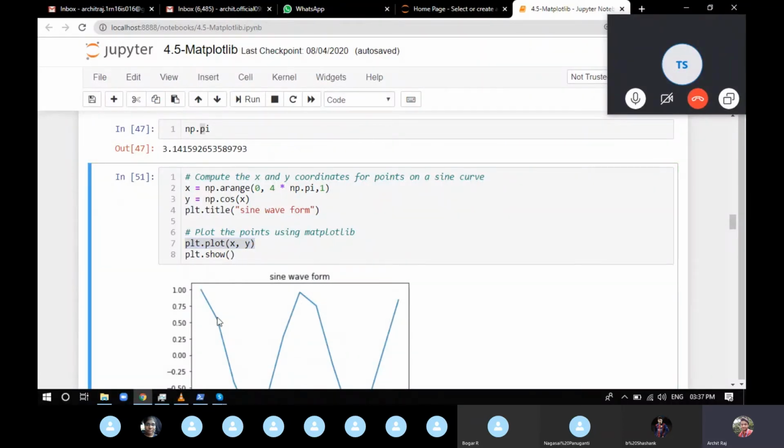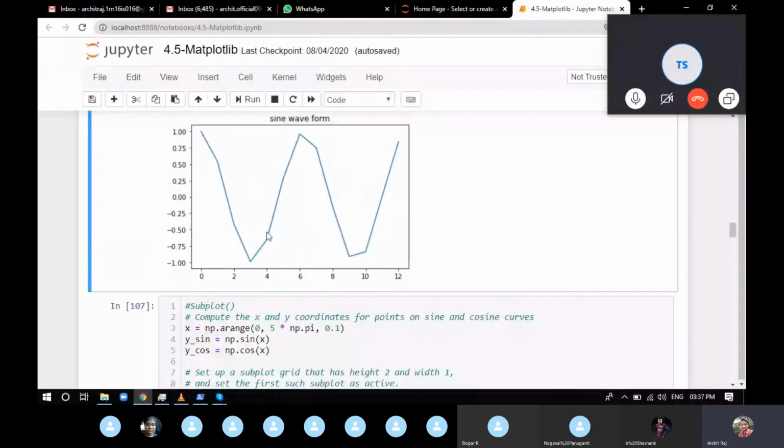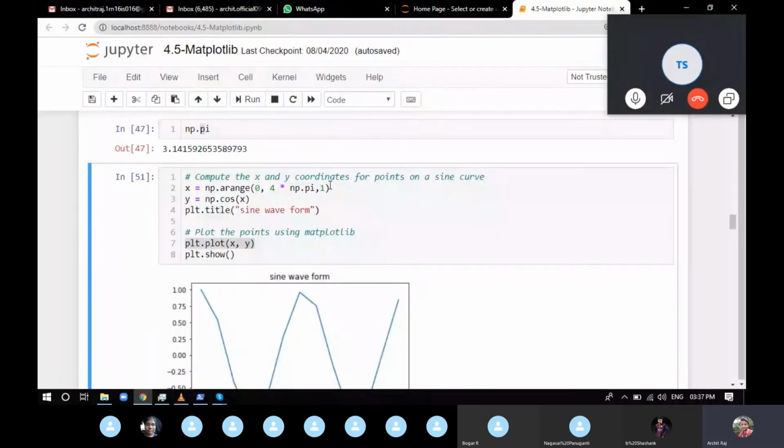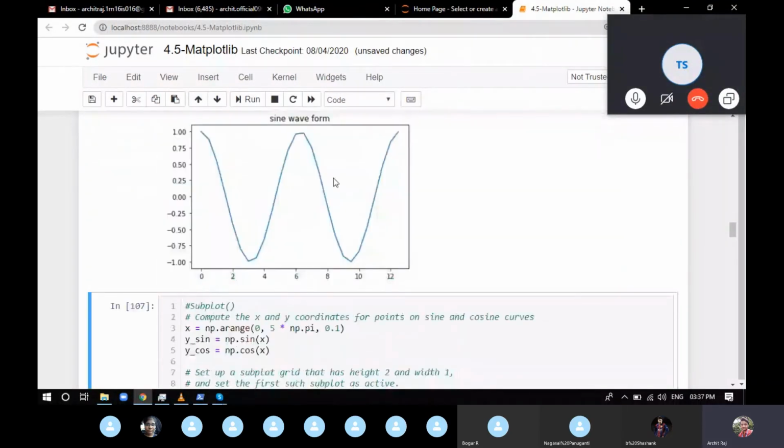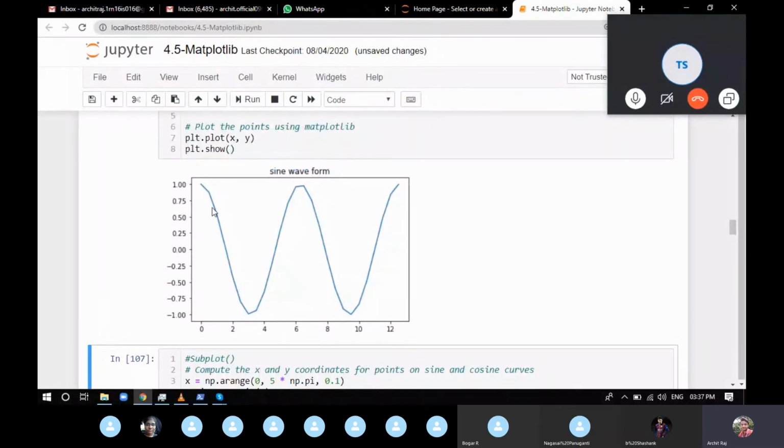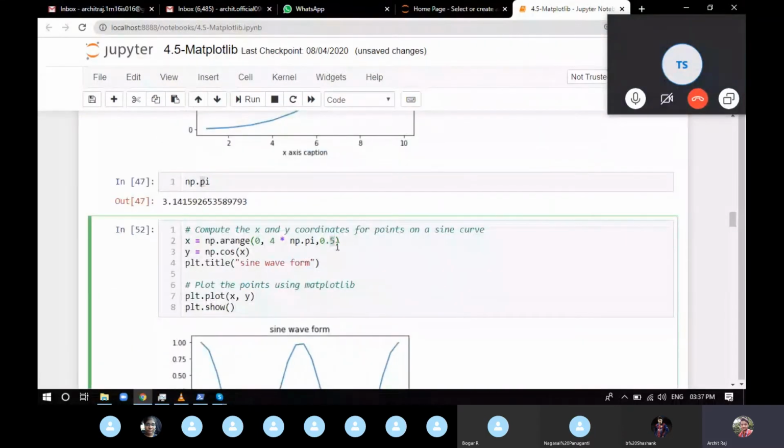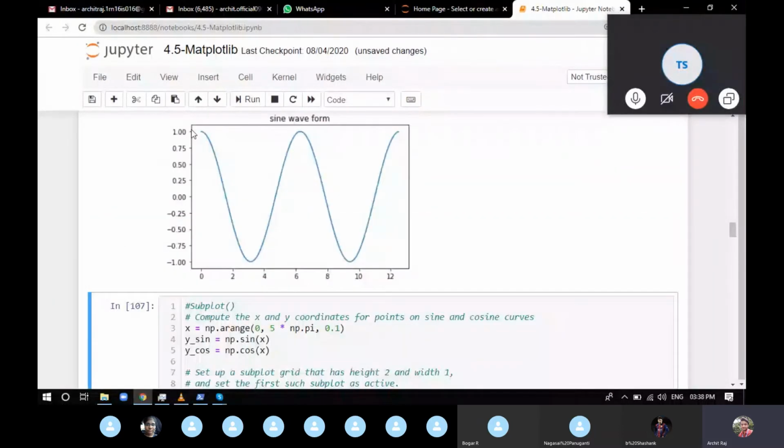To make the graph more proper, we can reduce the number of steps. Make it 0.5, so now the numbers will be 0, 0.5, 1, 1.5. If you execute it, now the graph is looking more like a curve. Now to make it more accurate, we make it 0.1, so the numbers are 0.1, 0.2, 0.3. Each and every value of x gets its y value, so the points being plotted are very close to each other. That's why we can see a proper sine wave.